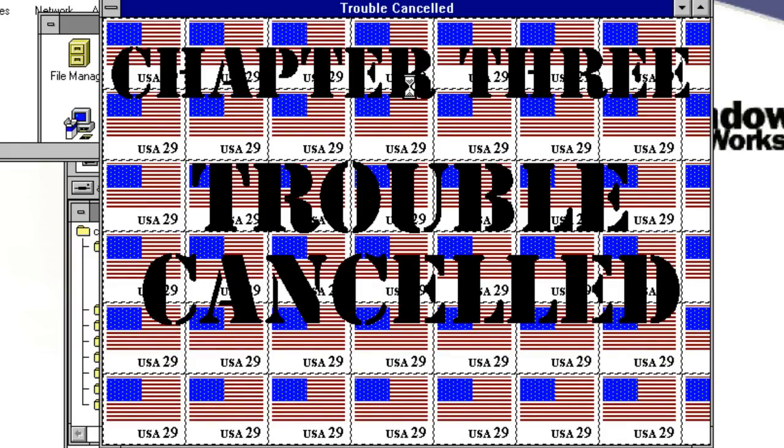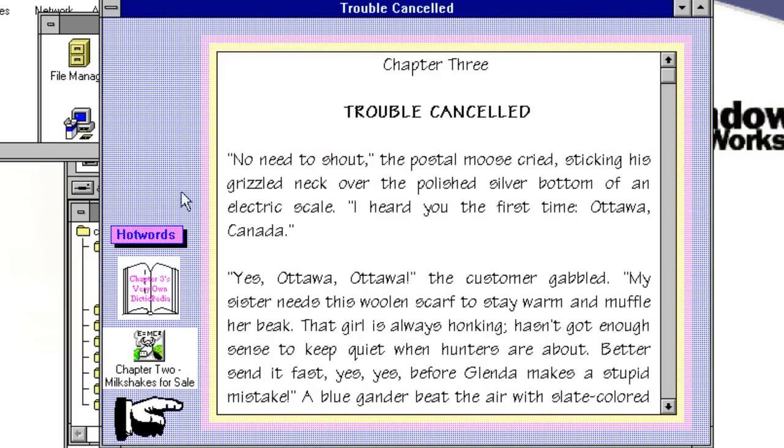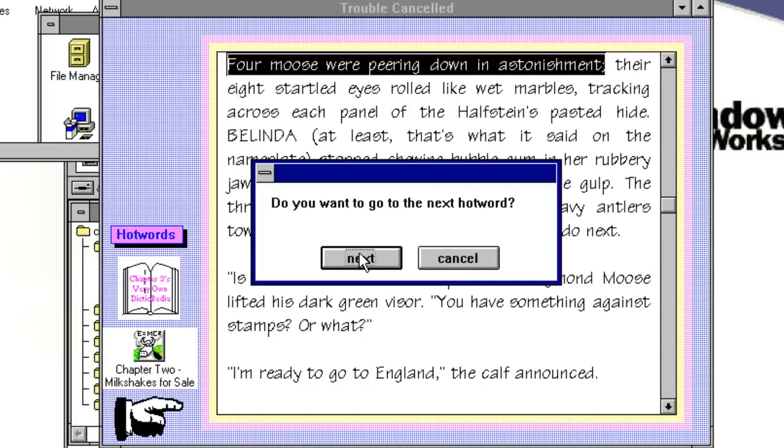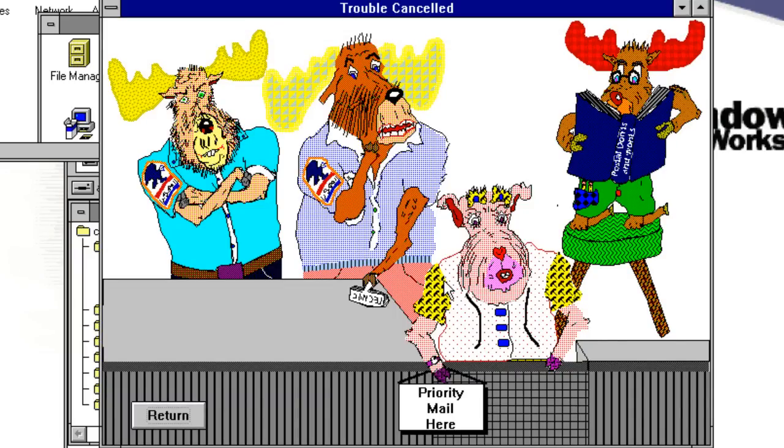Trouble canceled. What the hell is that? What does that say hiss for? What is that? Four moose were peering down in astonishment. What the fuck? That's like all I can say to this.